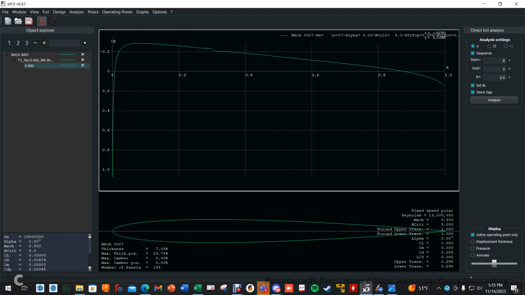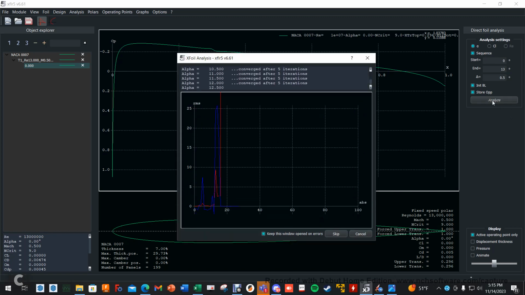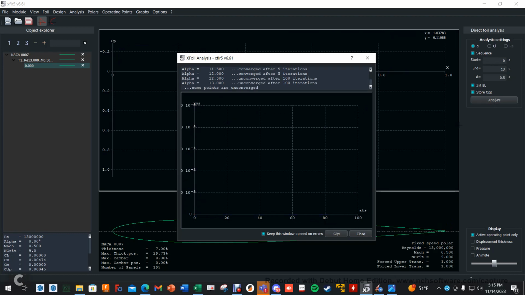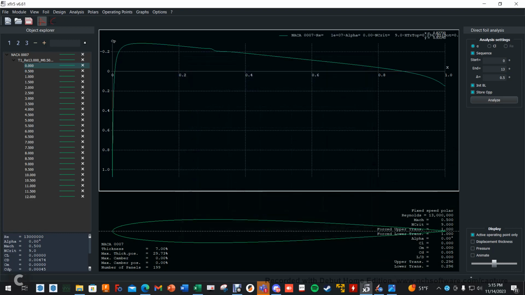We're going to start at 0 and we're going to go to 13 degrees because that's roughly where wind turbine blades like to exist and stay, based on some of the data that I have calculated. So, click sequence and then hit analyze. It's going to go through. Might take a moment. And then at the end, it will say some points are unconverged. That's okay, just hit close. Now you can see all of these points.